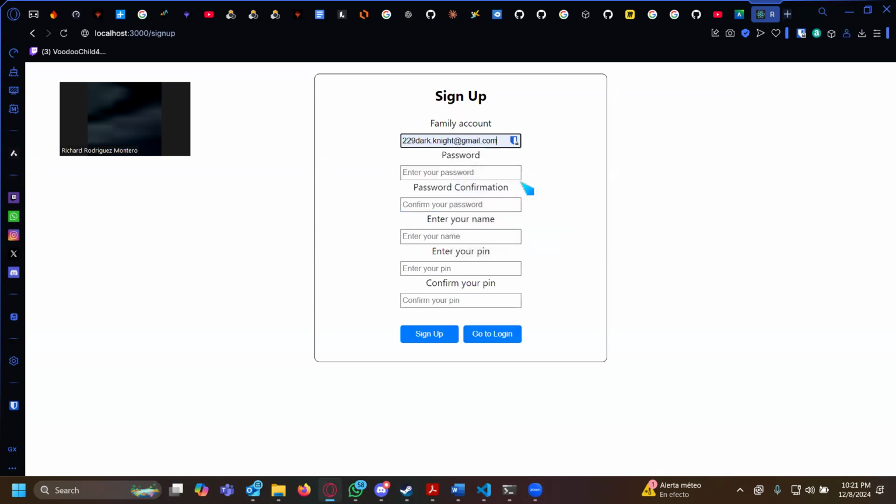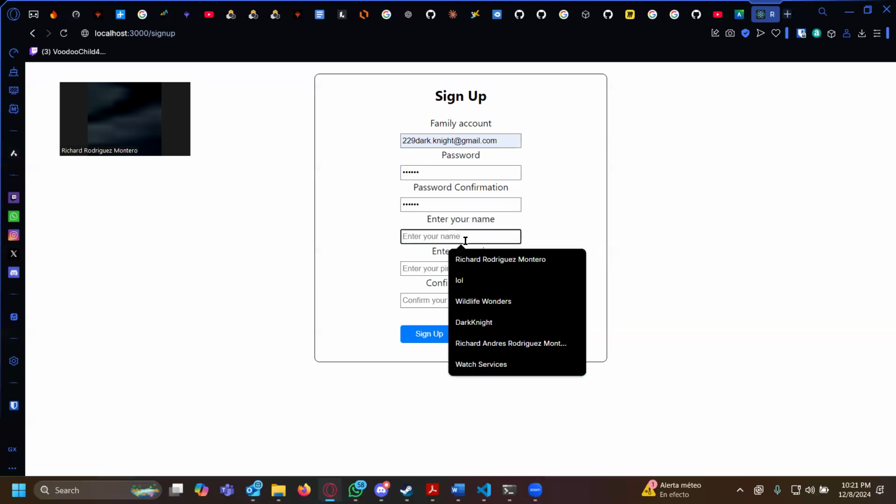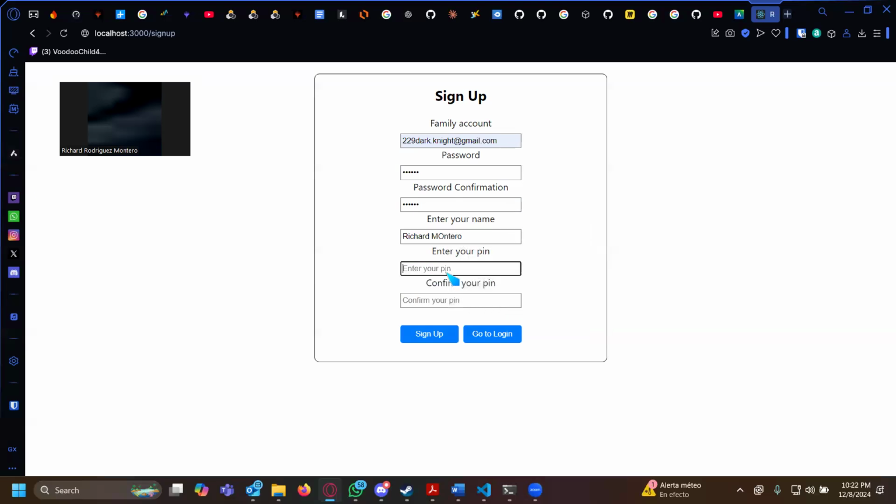Let's see. This is the family login email that I want to put. Let's say that the password is gonna be 123456. And now I confirm it here, 123456. And I'll put as name, I don't know, let's say Richard Montero with capital O because why not? And the pin for me is gonna be 1234, so that it's easy to remember. And in here I put it once again, and I put sign up.